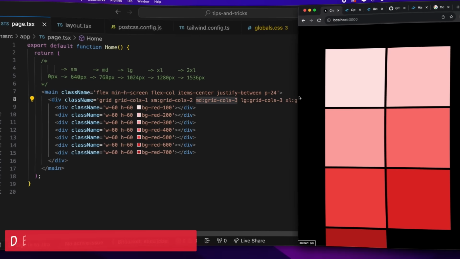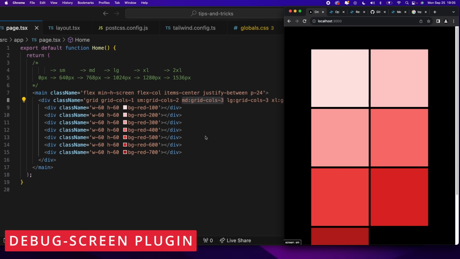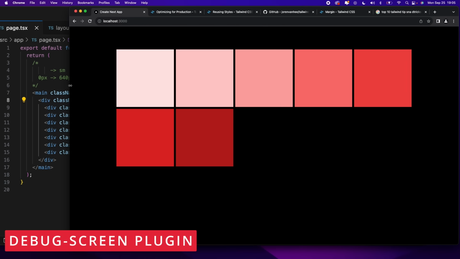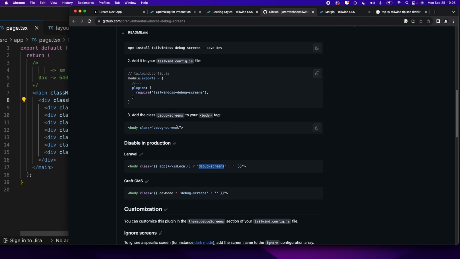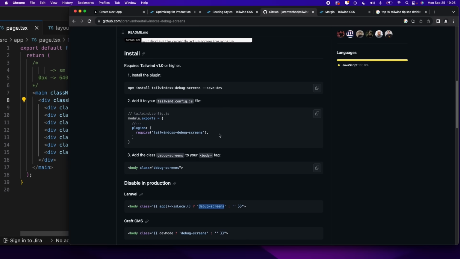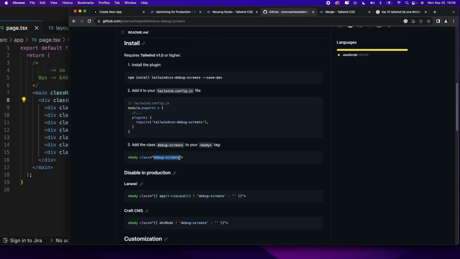The next trick that we're going to do is another plugin that can actually help you in development. What is that plugin? It's called Debug Screens. It allows you to know what screen size you are at while debugging, just to make sure you know what is going on. To use this plugin, just go to your project and run this command. Once you run this command, go to your tailwind.config.js. Inside your tailwind.config.js, in the plugins, require it, and in the body just add debug-screens.